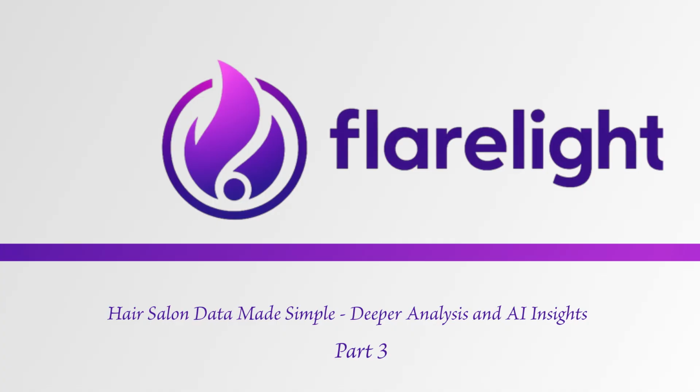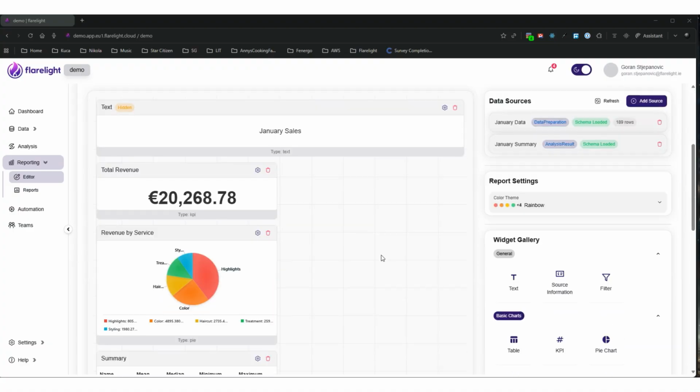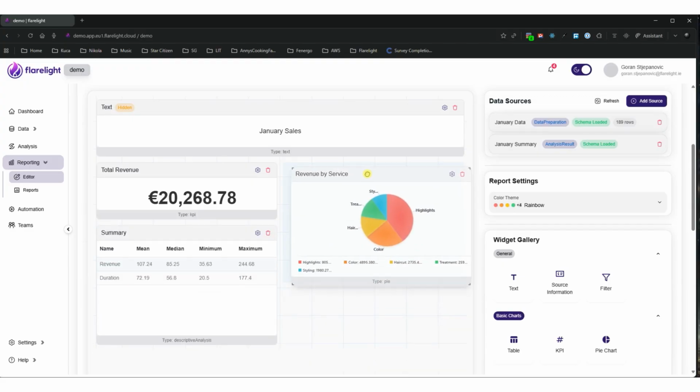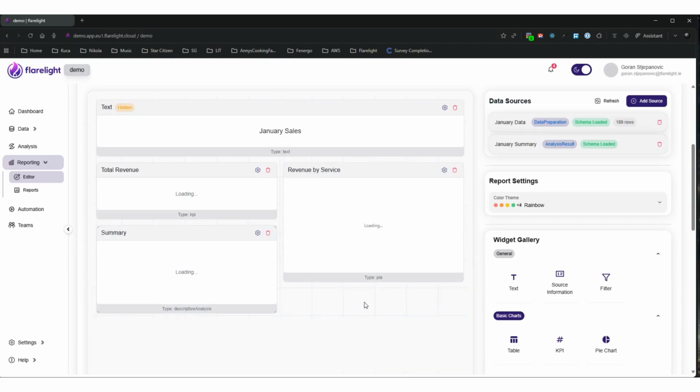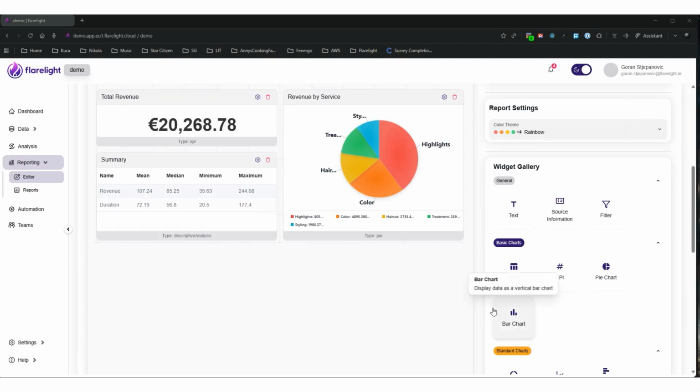In the last video, we used our prepared dataset to build a simple dashboard and pulled out some quick, high-level insights. Today, we're taking the next step. Let's start by cleaning up the dashboard. I'll group our high-level metrics together so they're easier to see at a glance. As you can see, every widget is fully adjustable.